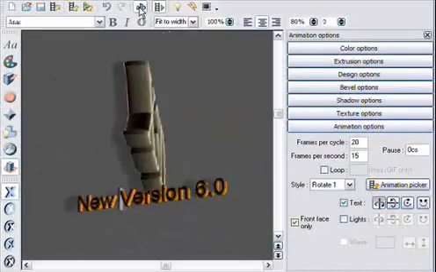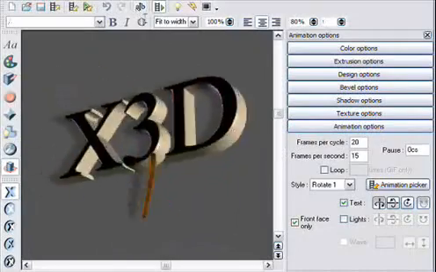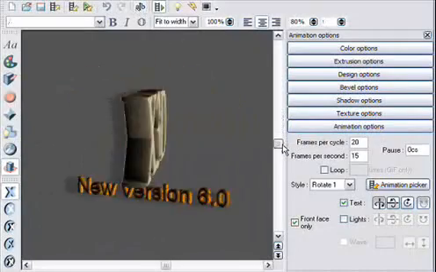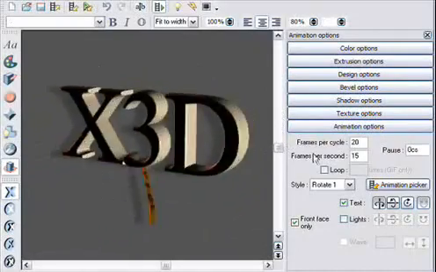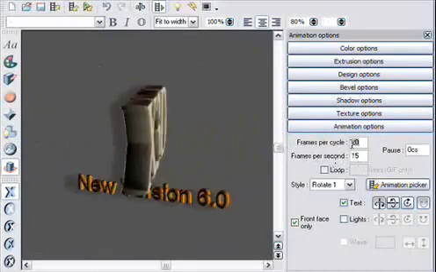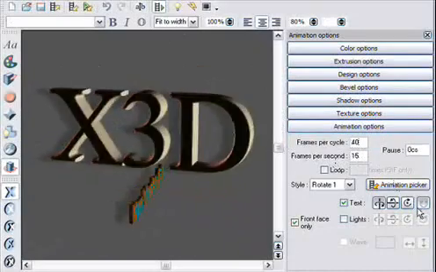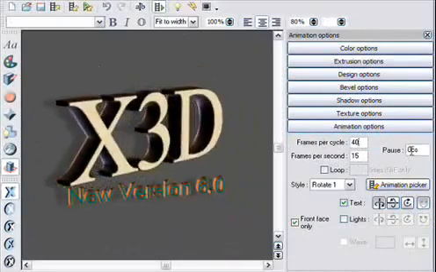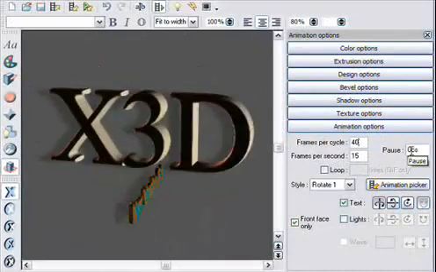So it now says New Version 6. The animation controls couldn't be simpler. You can alter the animation speed or number of steps per revolution. Increasing the steps reduces the speed. You can alter the direction, the number of loops, and you can pause the first frame. You can also rotate the text and the light separately.